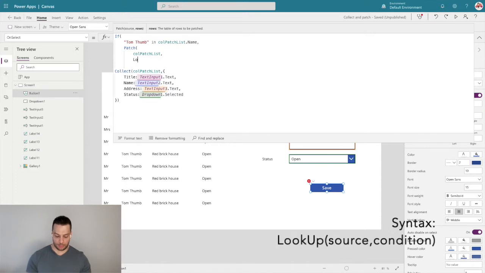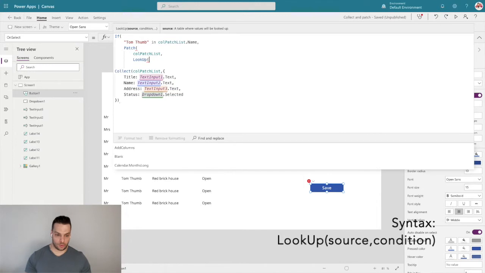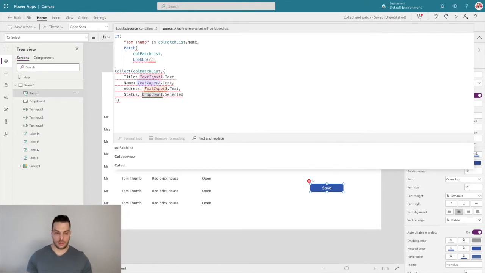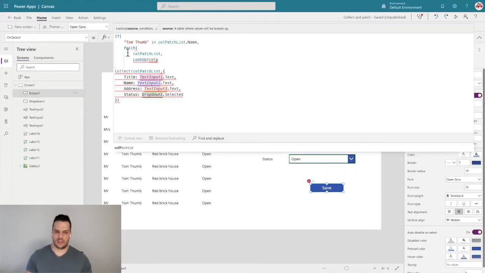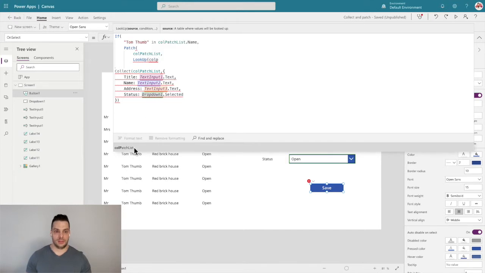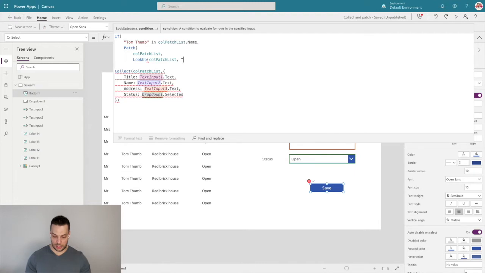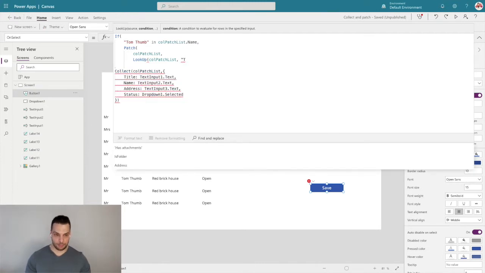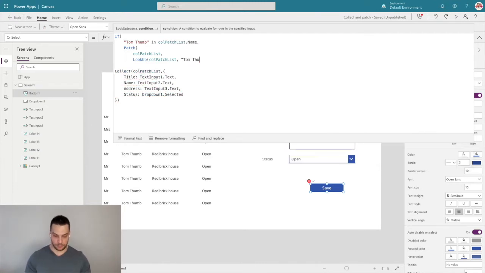So we're going to say lookup, which is a way to look up records. We're in, and we'll unpick this in a moment. Look up source condition. So we look up the source, which is col patch, and the condition is going to be when Tom Thumb equals, and as I said, I'm just sort of hard coding this in, when Tom Thumb is equal to name.